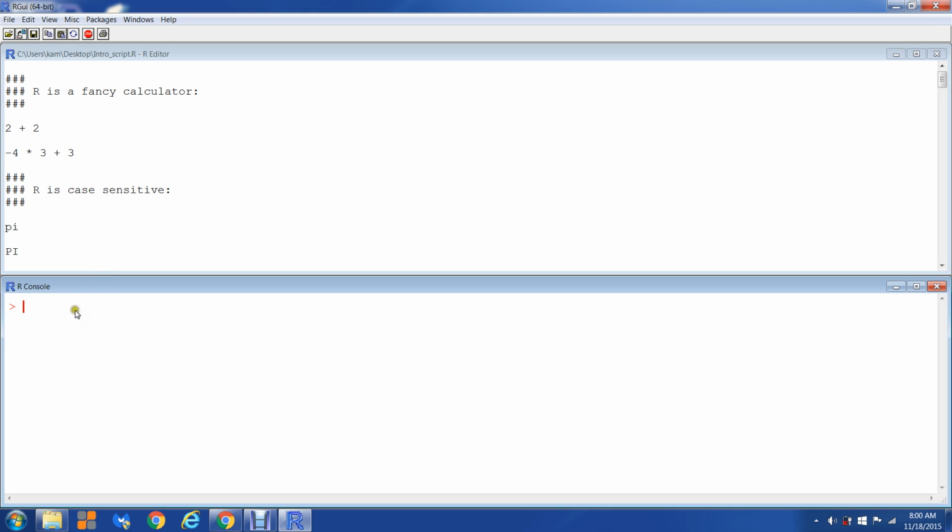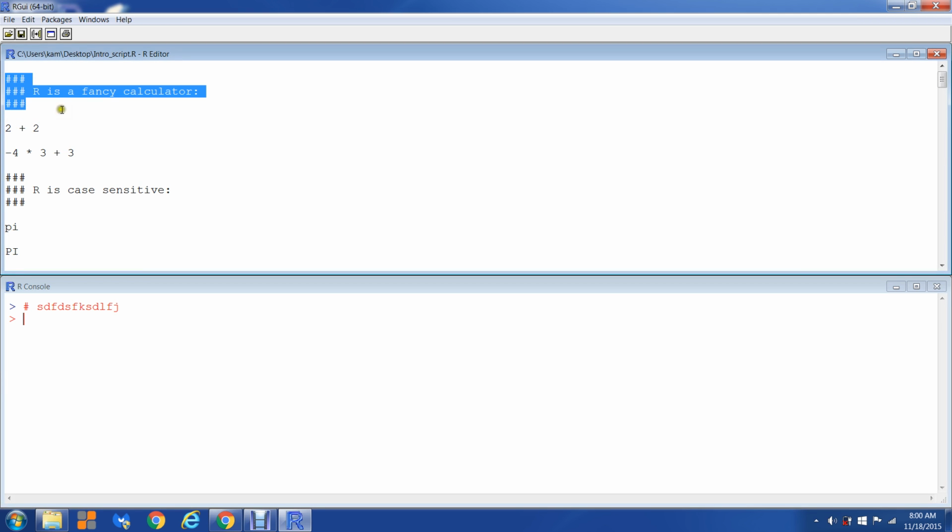Anything you type in here in the R console that starts with a pound sign is a comment line. R ignores it. So you start something with pound, blah blah blah, hit enter, nothing is going to happen. So these are just my comments about the commands that I'm going to type in here.